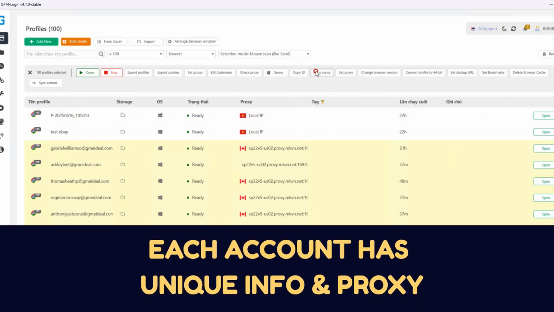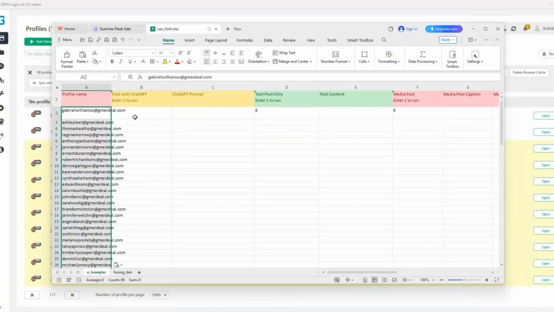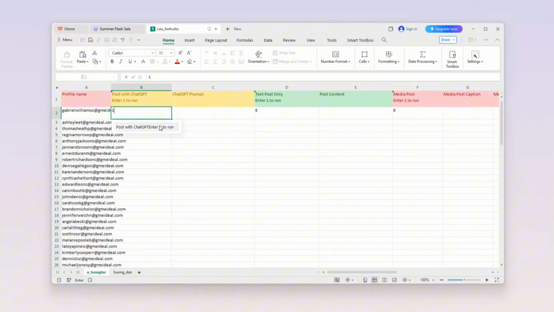Each account is assigned to a separate profile with its own browser fingerprint, cookies, and a dedicated proxy. This makes every account look like it's running on a completely different machine, preventing detection and bans.